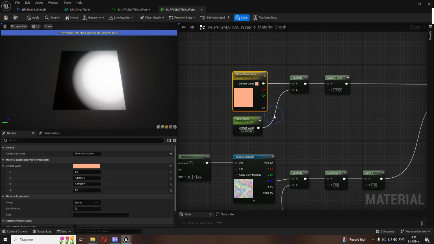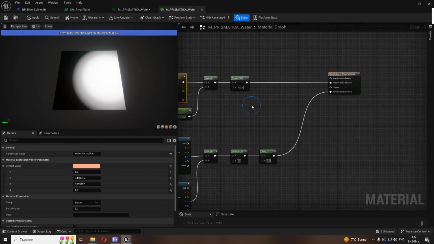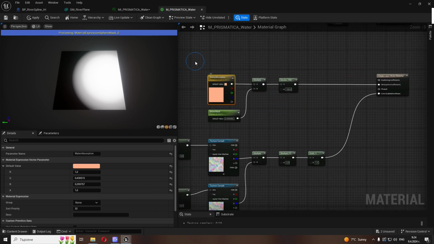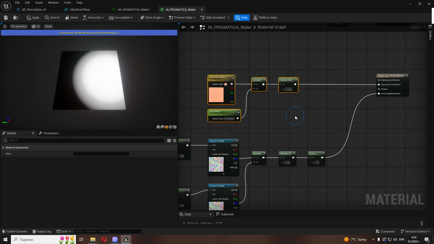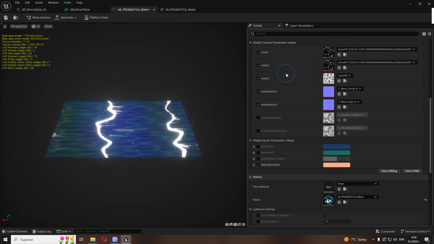Maybe I'm wrong. If I'm wrong, please tell me to know what happened here. But this is the way I understand what this node group means. So we have this absorption.